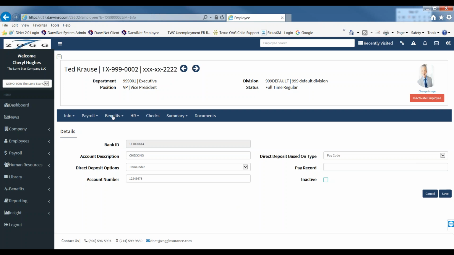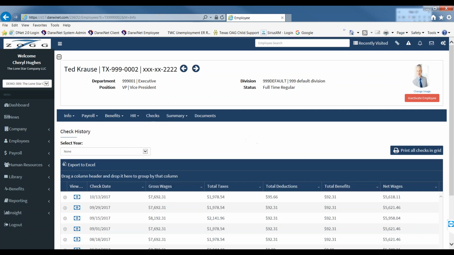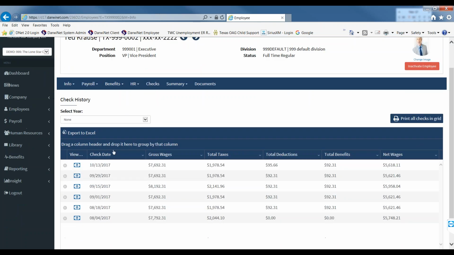The other areas that you as a client user can go to is benefits. You can look at the plans that this employee is enrolled in, their dependents, beneficiaries, that type of information. HR typically won't apply, unless you have the PTO. So if there's additional information you want to know on that, on the PTO, you can go in and look at that. Or if you have questions about that, you can reach out to us and we can give you more information or training on that should you need to. But typically there won't be a lot of information for most of our clients under HR. Checks. This is where you can go look at check history for this specific employee.